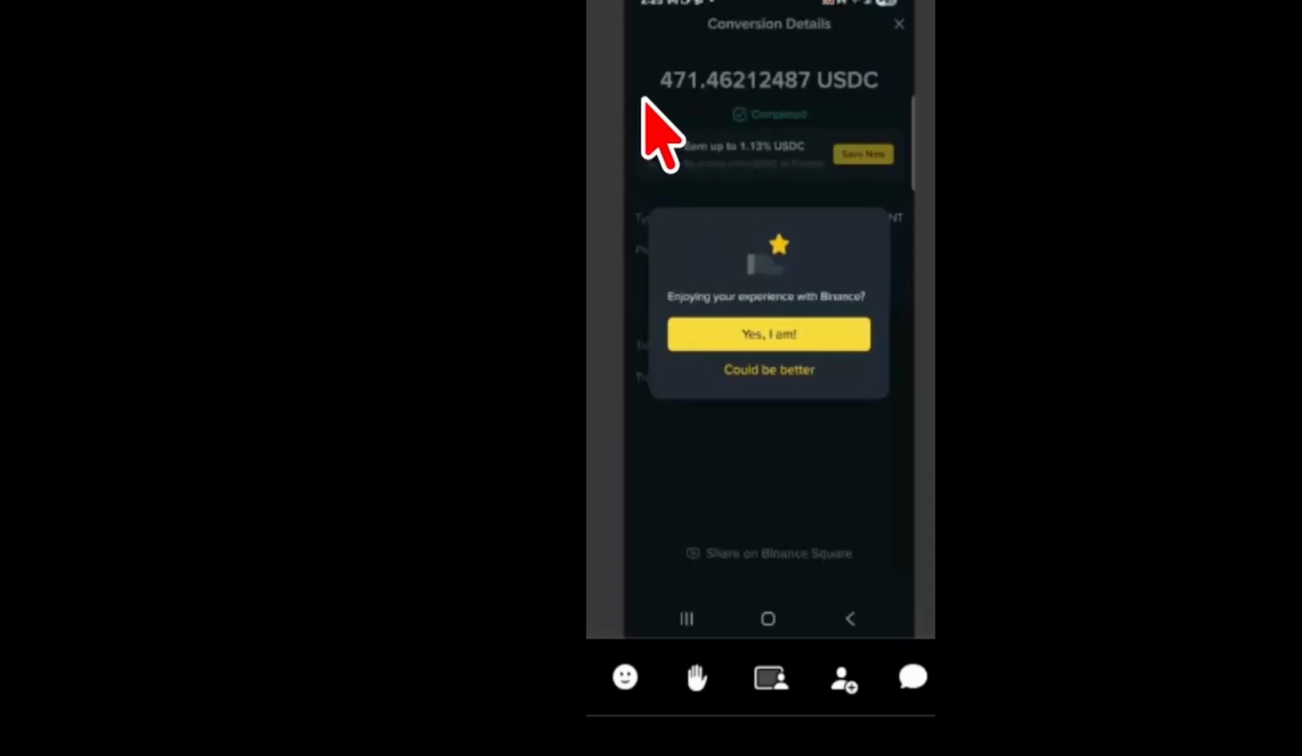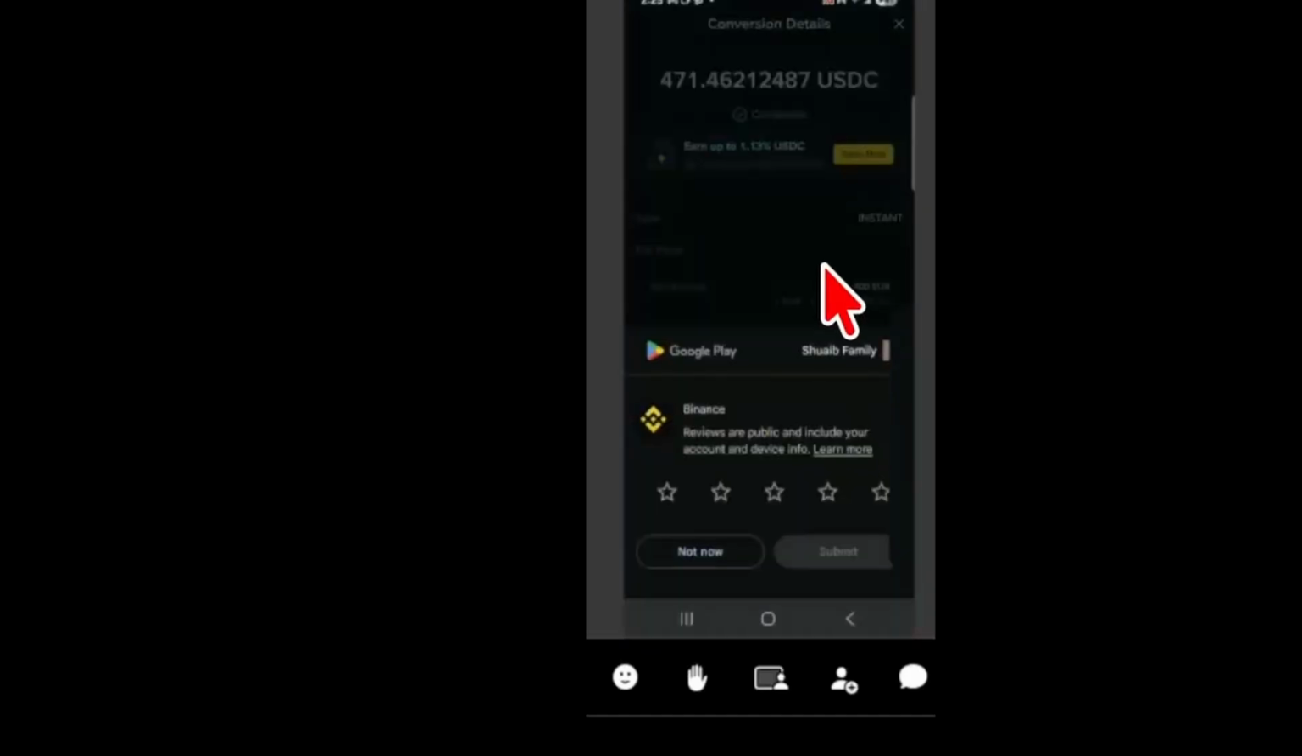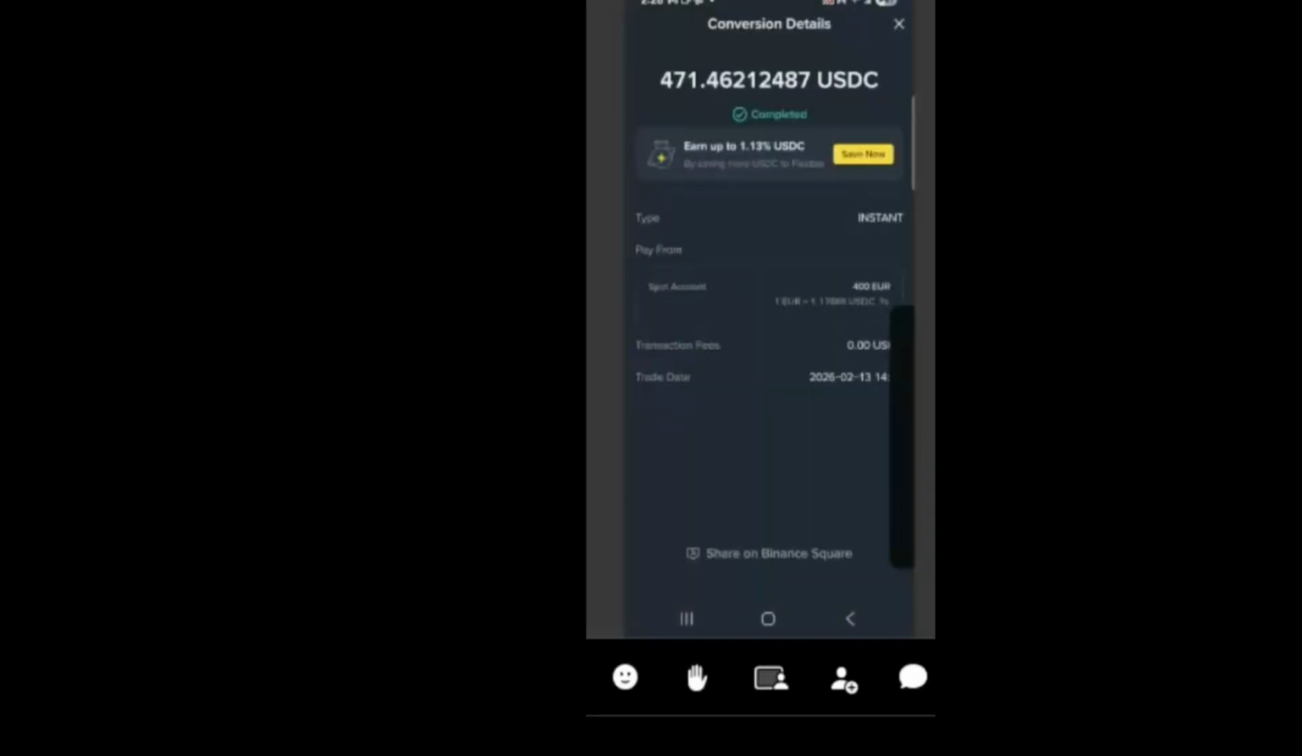So you can see your money has already changed to this cryptocurrency. If you click on yes I am, this is what it is going to bring. Just click on not now, so that you can continue what you are doing. So now the money has been converted completely.